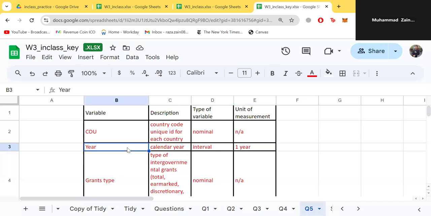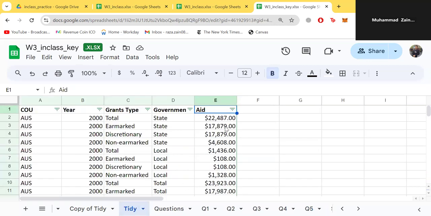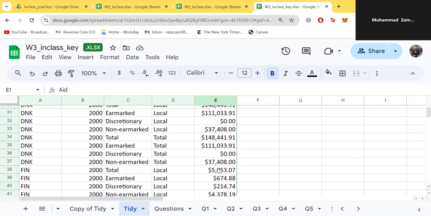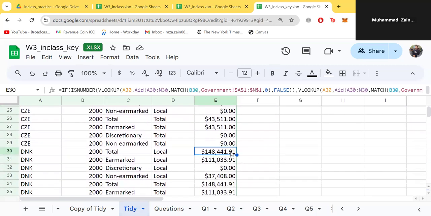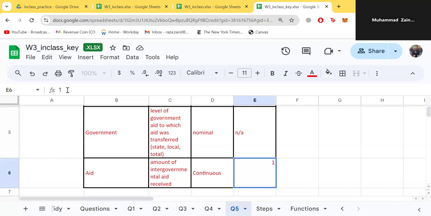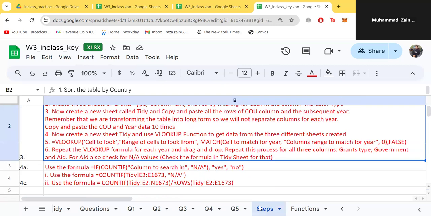So in this case, for year, 1 year is the unit of measurement. And for the aid, it should be dollar, but actually it shouldn't be dollar because we're using cents, right? Because in some cases the number goes to cents, 0.91. It's not dollar one, it should be dollar 0.01, right? That's your smallest unit of measurement. So this is your unit of measurement, and that answers all the questions.